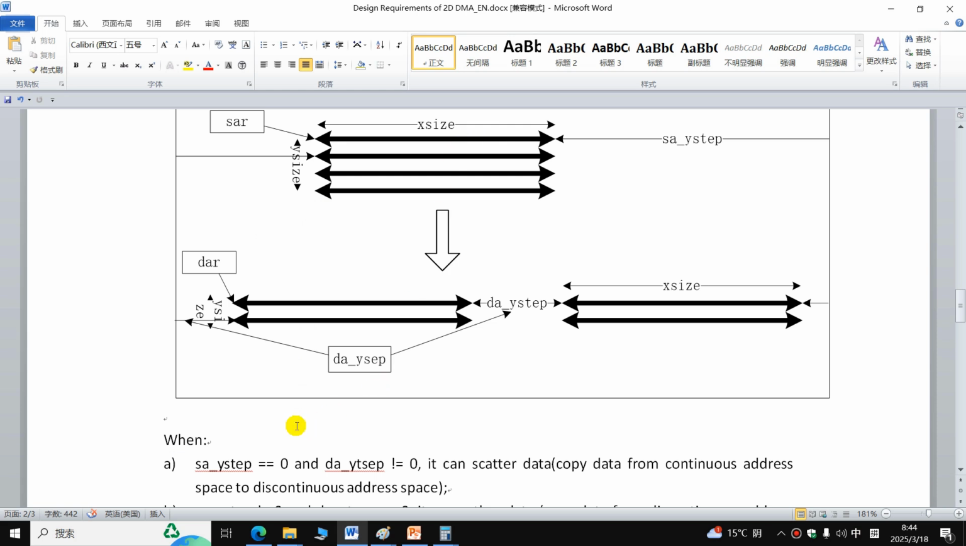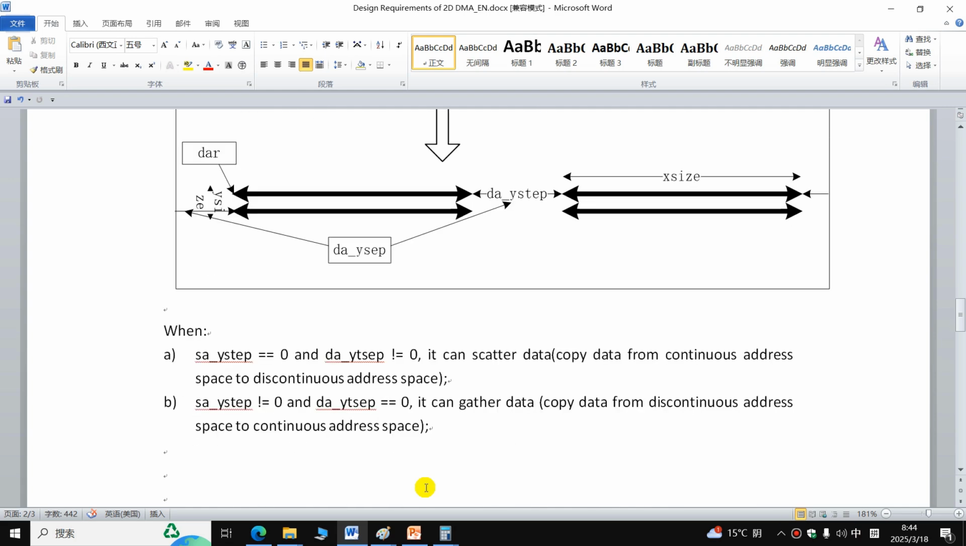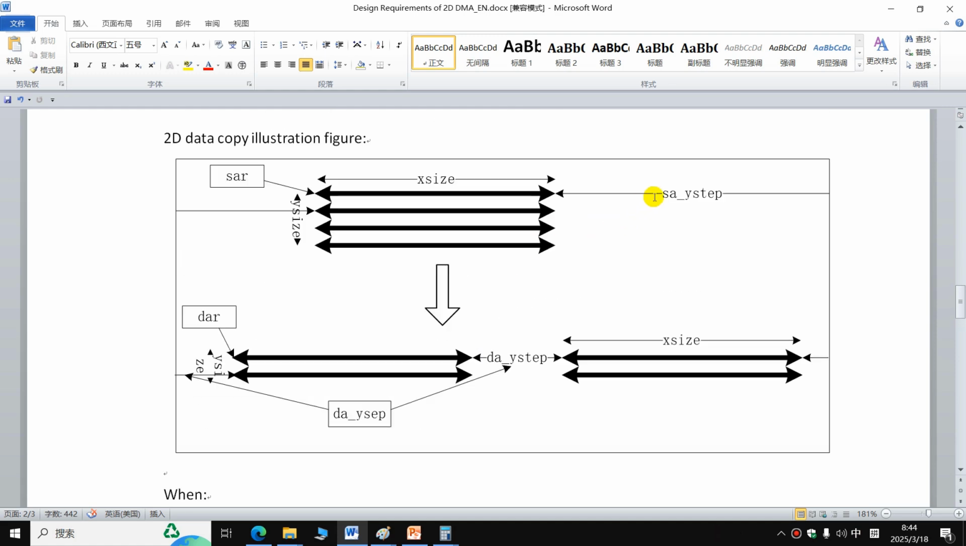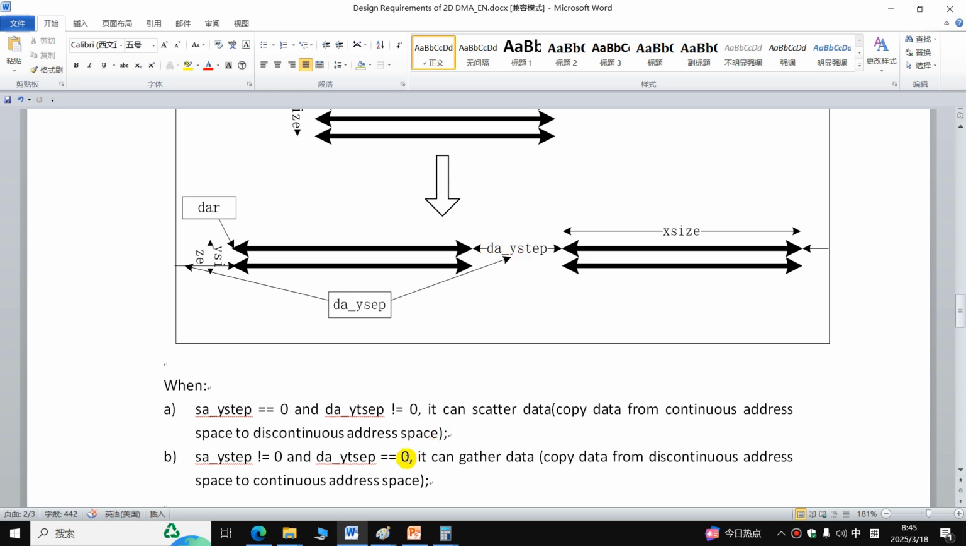And in this figure, if we set SA Y step to 0 and DA Y step not equal to 0, it can scatter data. That is, it can copy data from continuous address space to discontinuous address space. And if we set SA Y step to a non-zero value and DA Y step to 0, then it can gather data. That is, it can copy data from discontinuous address space to continuous address space.